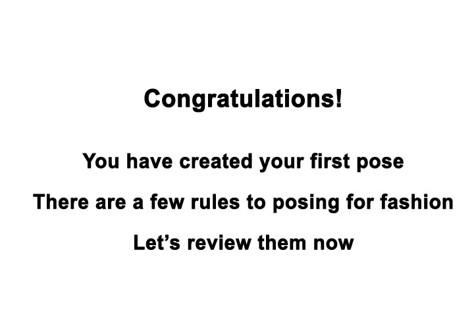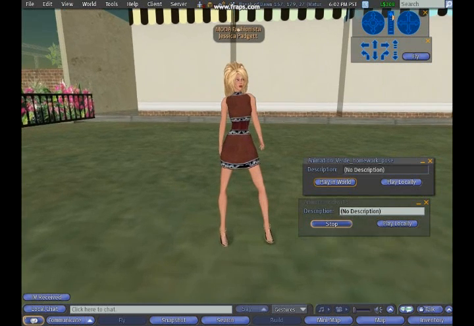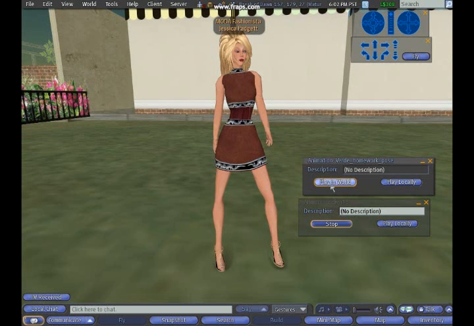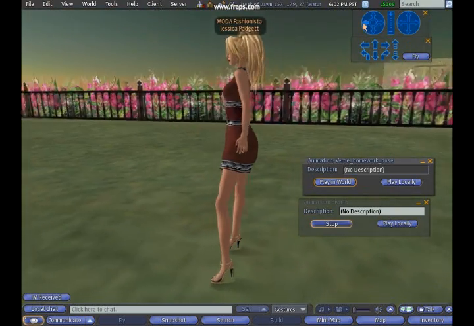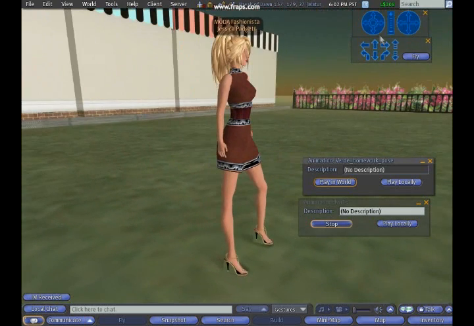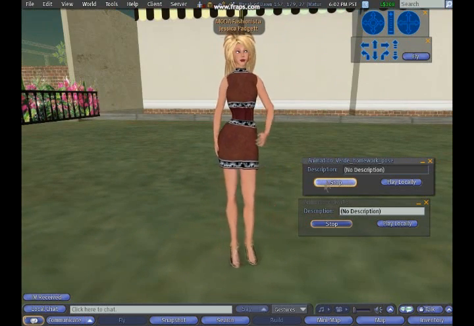There are a few rules to posing for fashion. Let's review those now. When posing in a skirt, especially a system skirt, please keep your legs together. Tough girl poses are sexy in a way that does not enhance the design. In addition, having the legs apart stretches the fabric, so we're unable to see the details. Instead, try something with attitude, something sassy, yet still feminine.